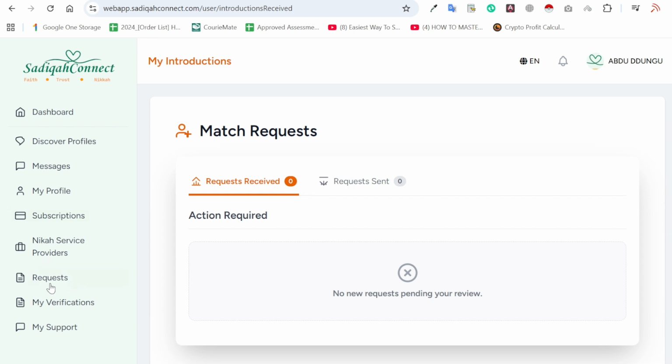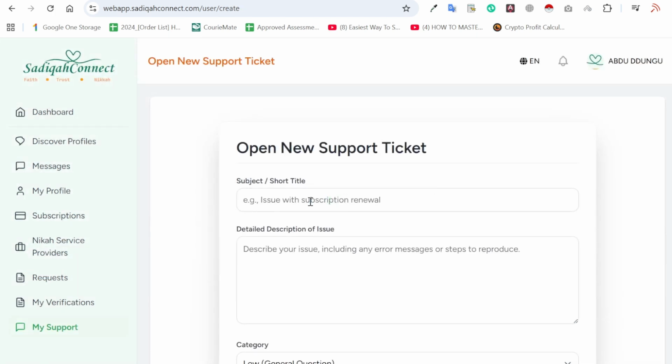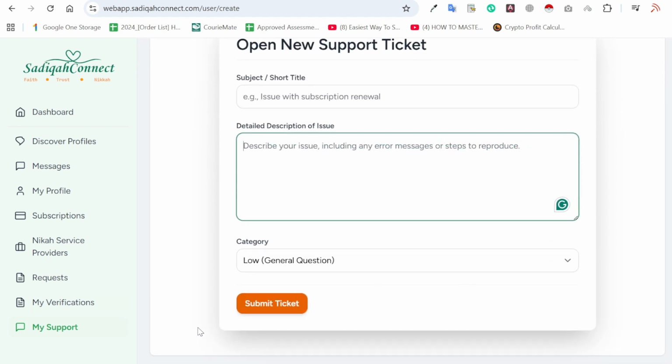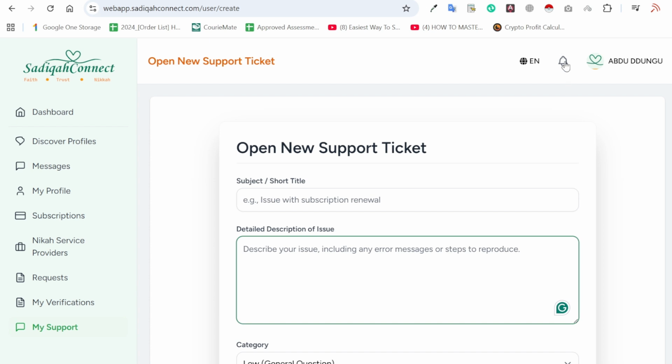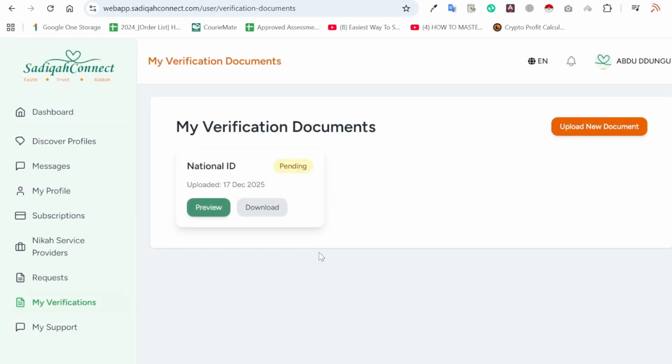And in case you have issues with the system, feel free to submit support requests, tickets. You can come to new ticket, describe the problem, and give us a description. We shall take up the ticket and you will be updated throughout. Make sure you read your notifications up here. Then your verifications: if your document is rejected, you will get a notification and the reason why it is rejected. But don't worry, you'll be able to upload a new one. So they will all be listed here.